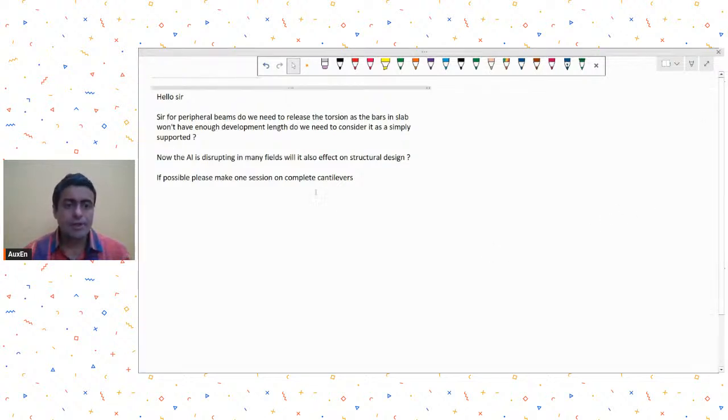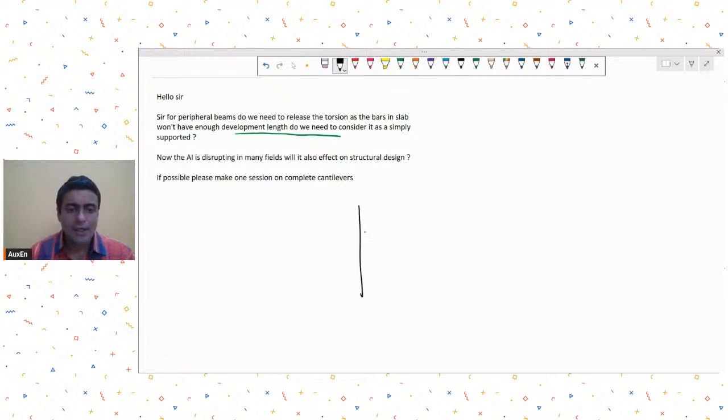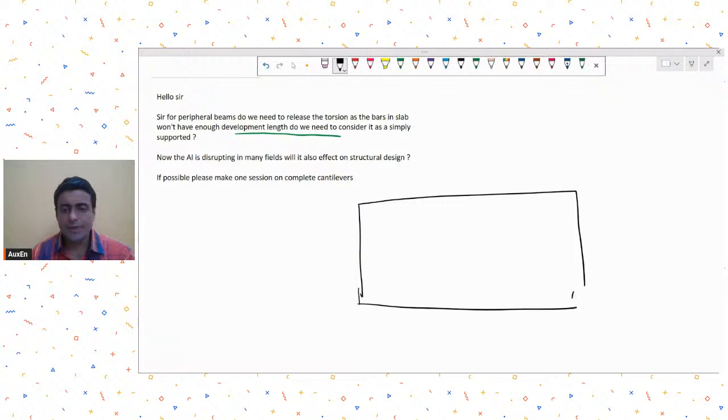His first question is: for peripheral beams, do we need to release the torsion, as the bars in the slab won't have enough development length? So do we need to consider it as simply supported? I think yes. I think all of you might be aware of this problem that you might have faced.